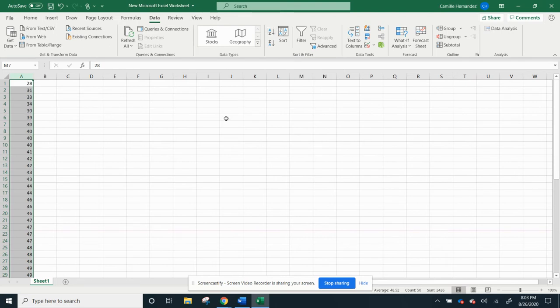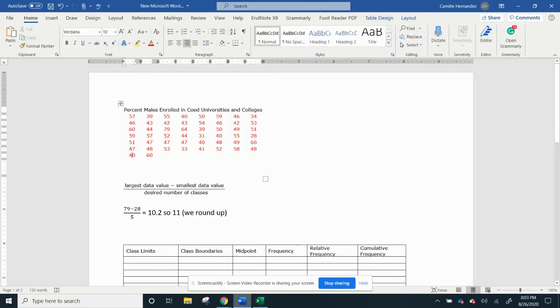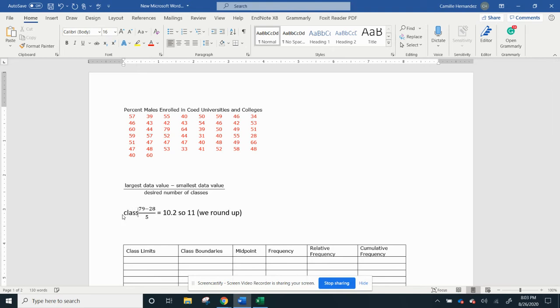All right. So here we go. Let's go back to my form. The first thing I always want you to do is make your class boundary. I'm going to put that here. Sorry, this is all weird. So I'm going to make my class boundary. All right, so class boundary. How did I get that?